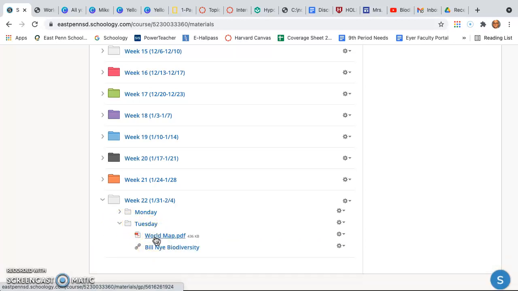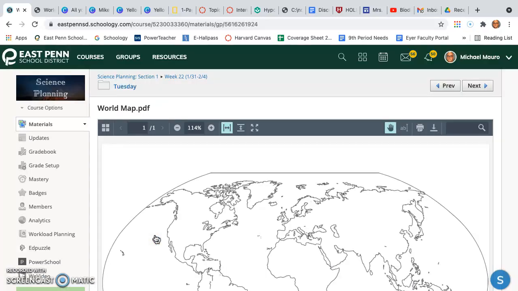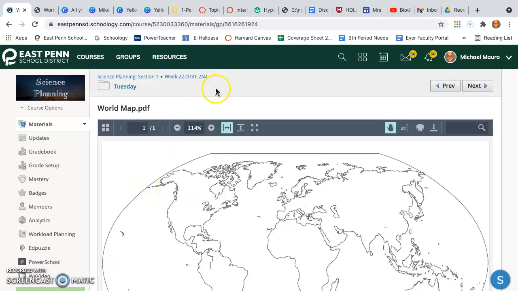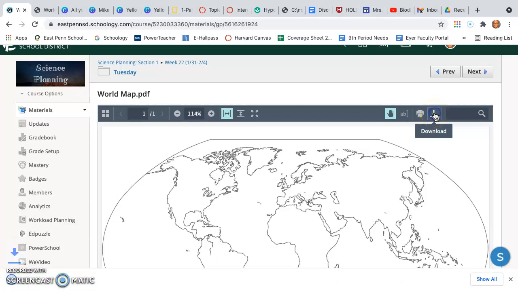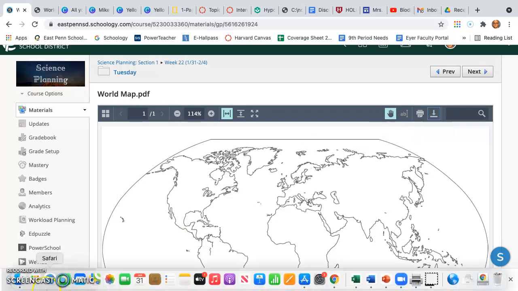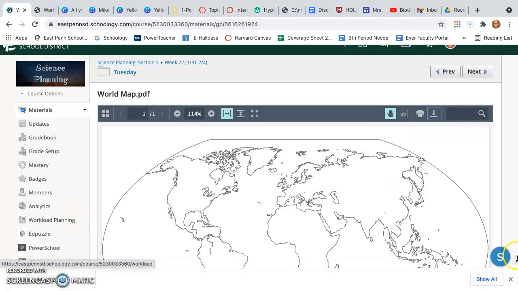What I'd like for you to do is click on World Map. So you're going to click on that World Map, boom, and that's going to bring up this for you. Okay, just like that. And what I'd like for you to do is to pay attention to this tiny little download button over here. So you're going to download that, and it's just going to shoot itself to your computer. Now, my Mac is a little different than your Chromebooks, but I believe that when you download something like that, it goes right to your Google Drive, which is exactly where we want it.